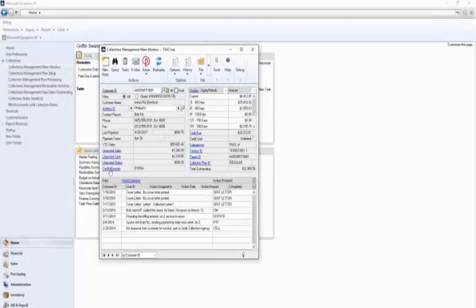We have a credit manager field listed below that, and that allows a customer to be assigned to a specific credit manager.